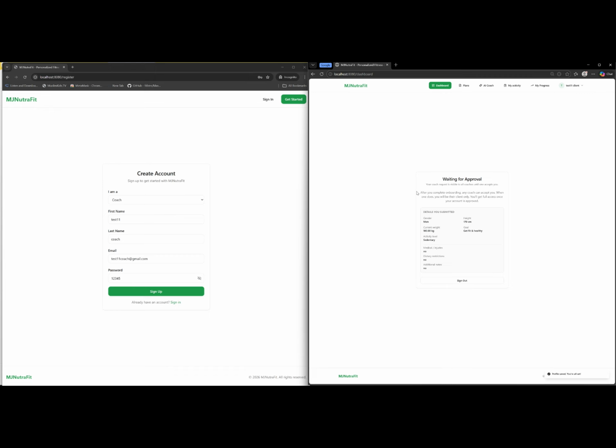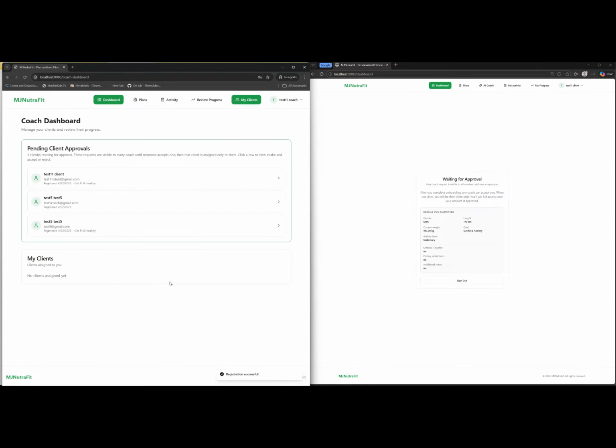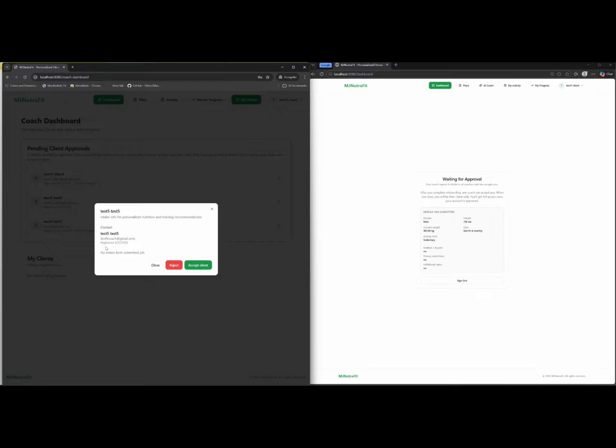So basically, I'm expected to have multiple coaches, and each coach will receive my information and they either choose to reject or accept. So after creating an account as a coach, over here these are the clients that I have created previously. When I click on one, I can see all their details.